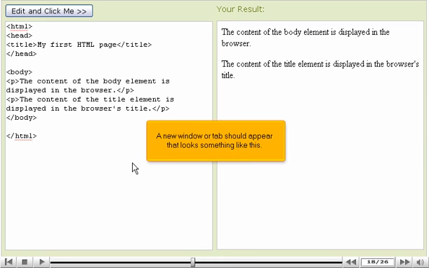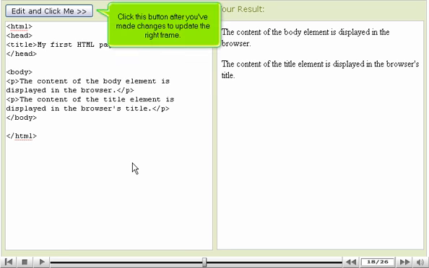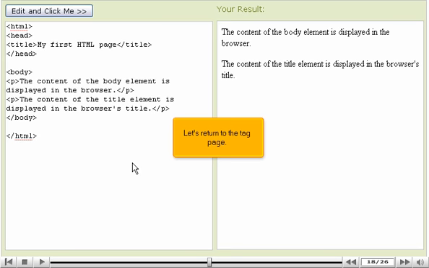A new window or tab should appear that looks something like this. The left is a text area that allows you to edit the code, while your results will be displayed at right. Click this button after you've made changes to update the right frame. Let's return to the tag page.